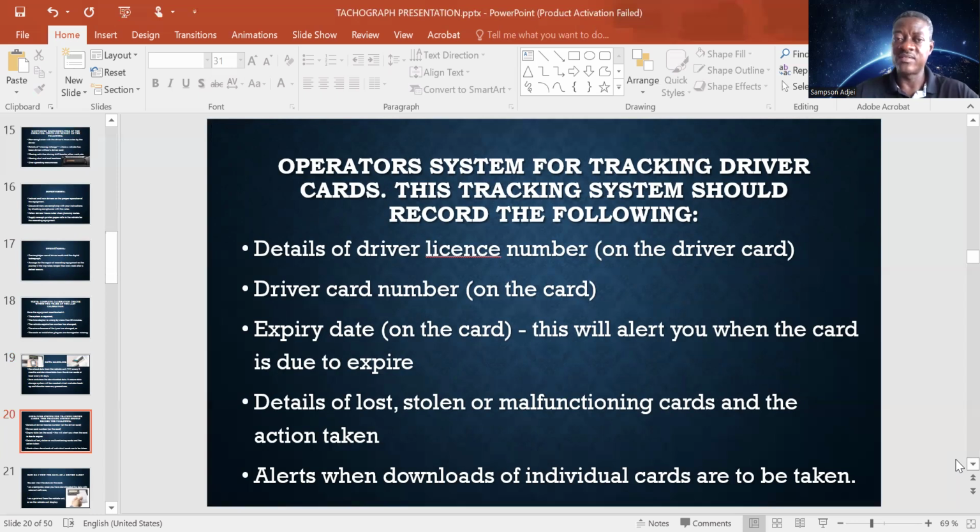Operator system for tracking driver's card. This tracking system should record the following. Once again, I'm bringing your mind home to your supervisor. That is the person I'm referring to as your operator here. When he is tracking you, the driver, when he's tracking your card, whether on his system in the company base or he comes once in a while to your vehicle to download the information and all those things.